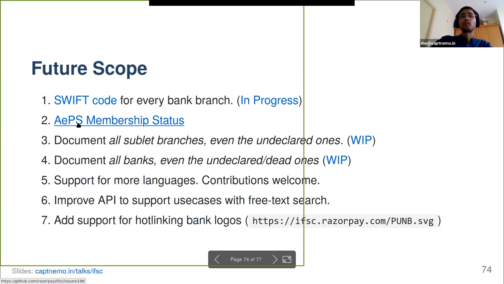AAPS membership status is another thing we're trying to figure out. See if we can return AAPS true or false for every bank, and you should be able to do these checks with code.